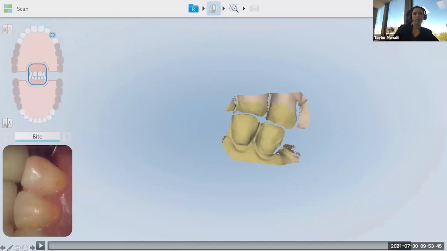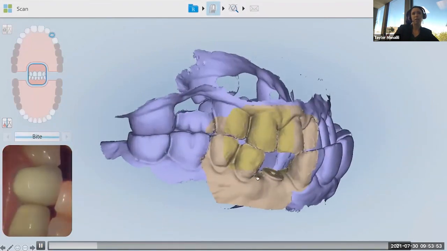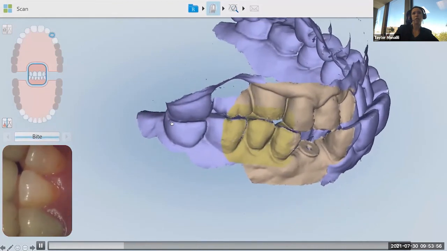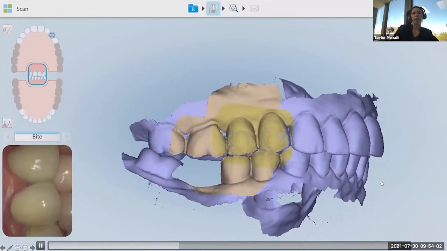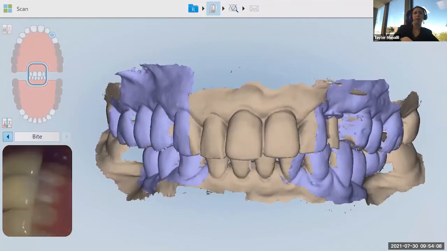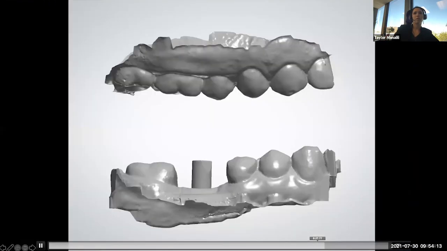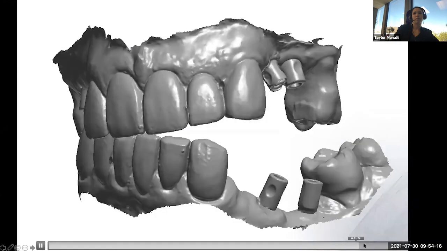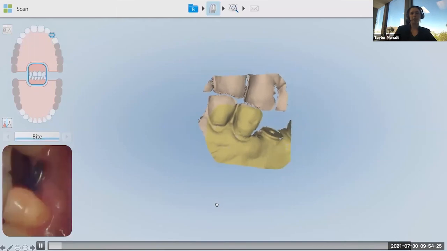Just one last, if I can get this to play, I will. So again, you see the healing abutment is in, but as we go through and do the scan, we can check that the patient is fully biting down. But as we get to the processing phase, you will see the scan body kind of pop in here. So we can see some of the worse scans. All right, I'm going to move on because it skipped over what I wanted.